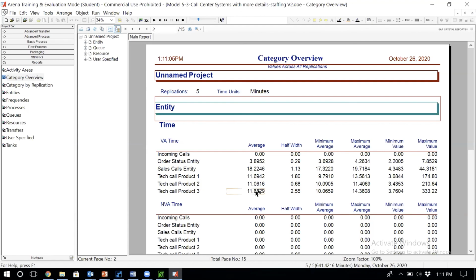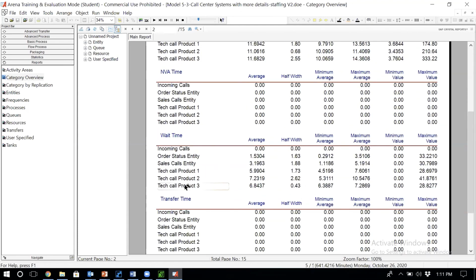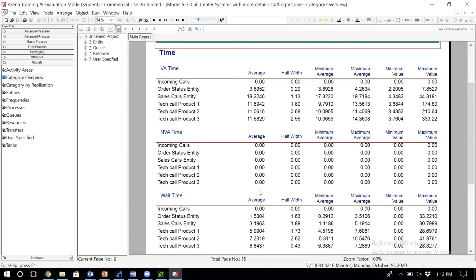So when I ask you, for example, what is the waiting time in the system for technical call type 3, calculate the average and a 95% confidence interval, you have to report the average and then add this to this, that's the upper bound of the confidence interval, and deduct this half width from this number, that's the lower bound of the confidence interval, okay? So that's what it is.